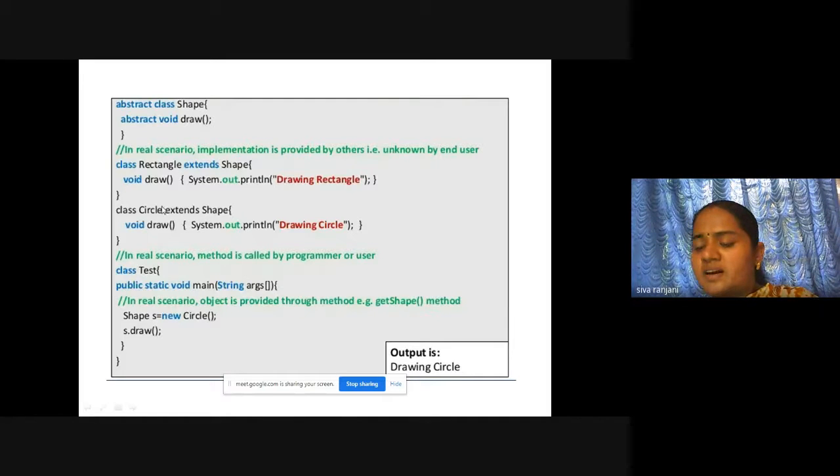So in the circle class, it has to implement the draw method. The draw method is also present in rectangle, but since the object created is the circle object, the output in the circle object will be given as your final output. It's called drawing circle. So instead of new circle, if I give shape s is equal to new rectangle, what will my output be?